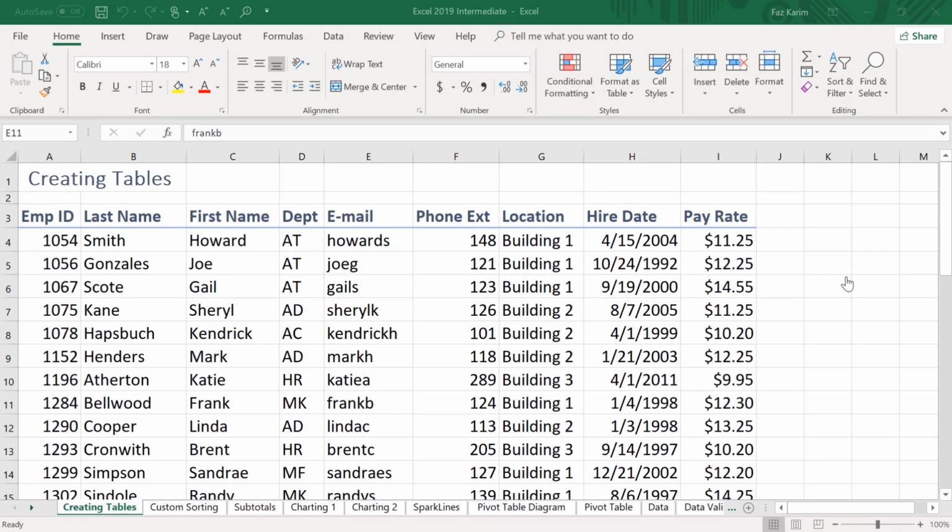Before we begin, be sure to download the sample file that came with the class. If you have yet to do that, go ahead and pause the video and grab that and come right back. Alrighty, welcome back. Hopefully you grabbed that sample file and you're ready to go. I'm currently on the creating table sheet of this file.